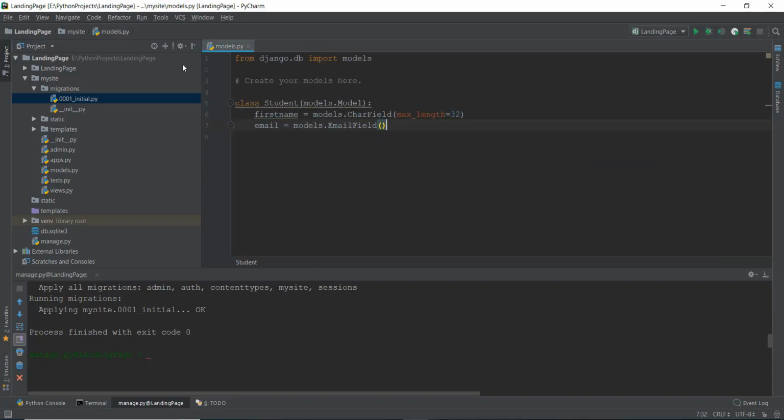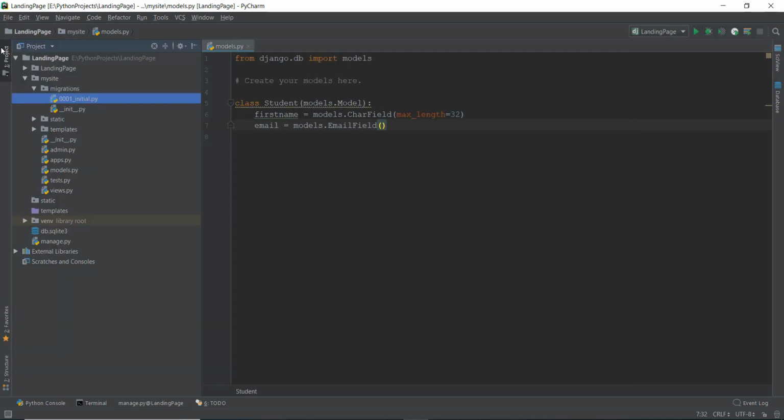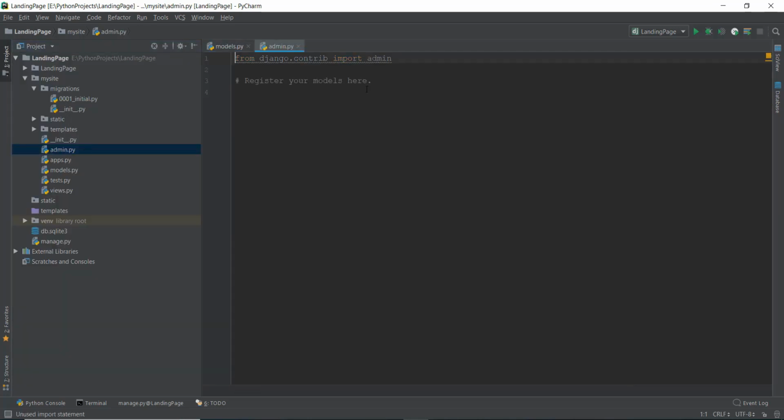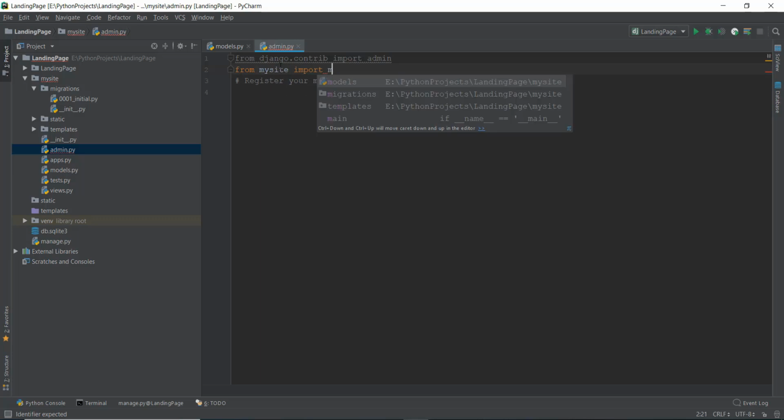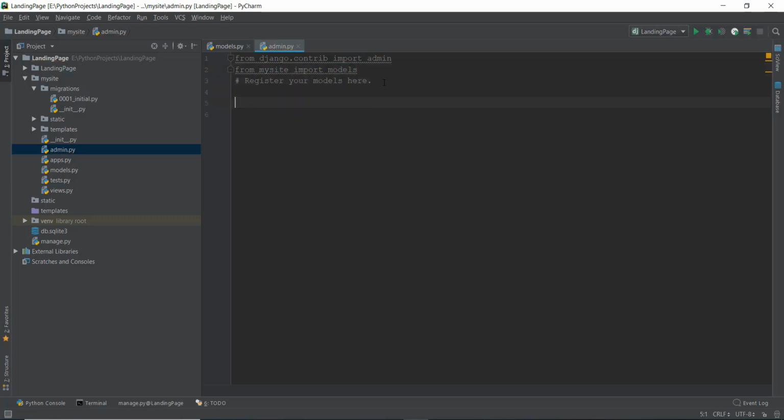Now, how do we actually see this database inside Django? For that, we are going to use this admin.py file over here. First we are going to import these models to our admin.py file. So we are just going to write from my site import models. And then over here, register your models.